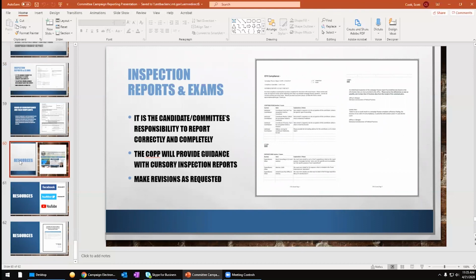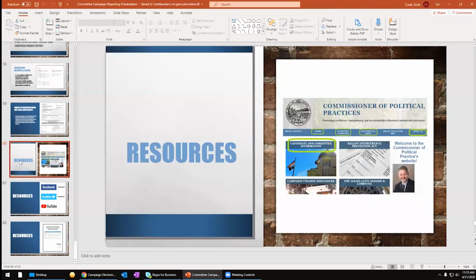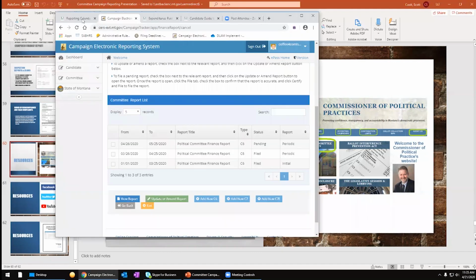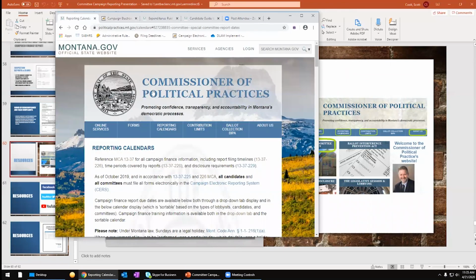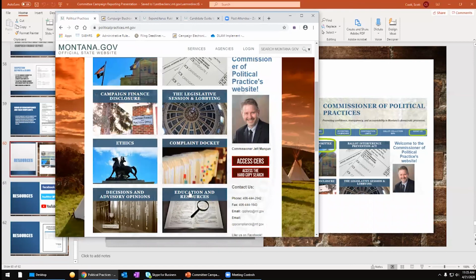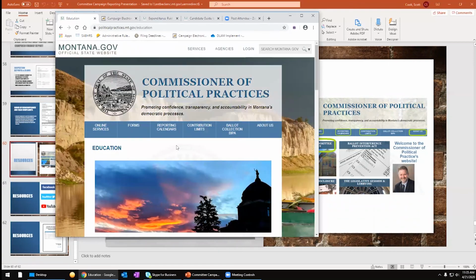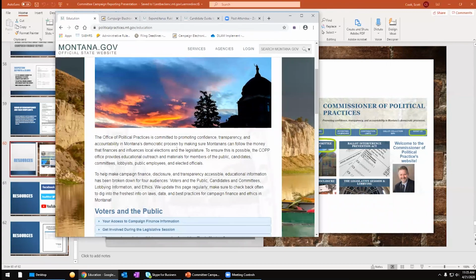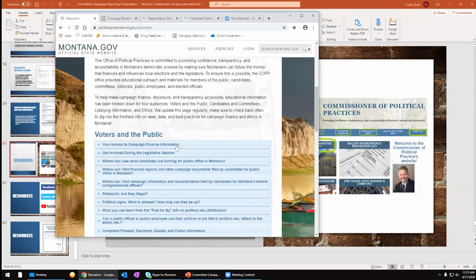So we're coming up to the end of the presentation, and we've got some resources on our website. Candidate committee information, forms, the reporting calendars page, contribution links page. We have on our website an education and resources page that's kind of a catch-all for all our different guides and infographics, all that type of stuff.